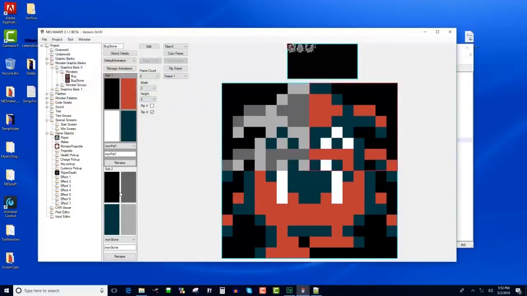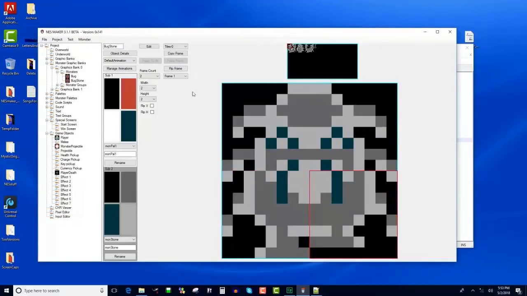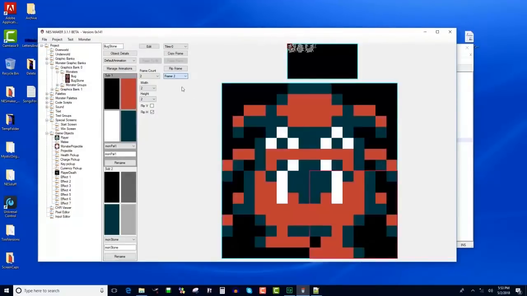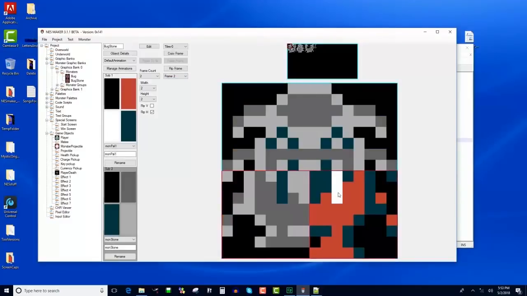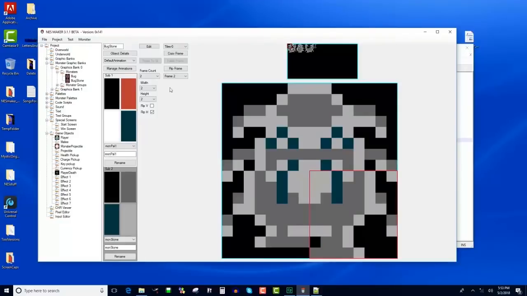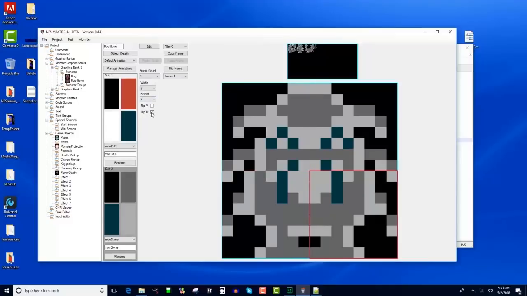Okay, so there we go. It's a stone statue version of this guy, and frame 2, it's a stone statue version of this guy. But you know what? He's going to be standing still. So this object, I'm going to make completely standing still. I'm not going to have him having any animation. So I got him down to 1 frame. He's just standing still because he's going to be a statue.